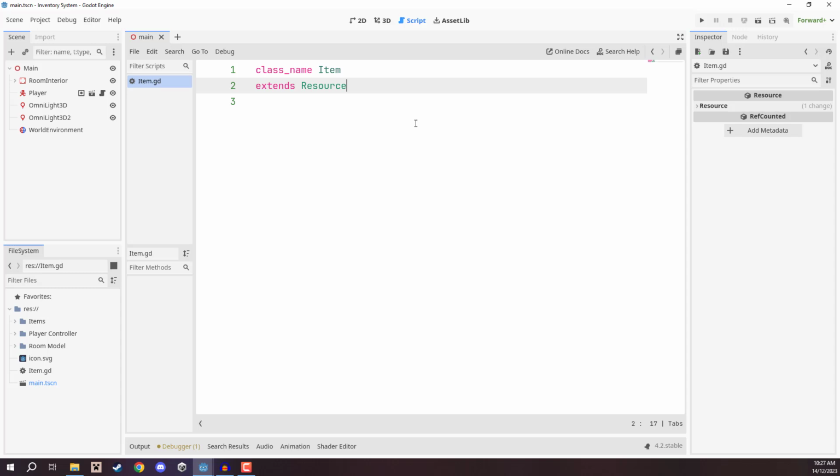Now, what information is each item going to need? Well, we are going to, first of all, need a display name of type string. So this is basically going to be what the item is called. Now, in order to actually fill this in, we're going to need to export it. So just add the export tag at the front like so.